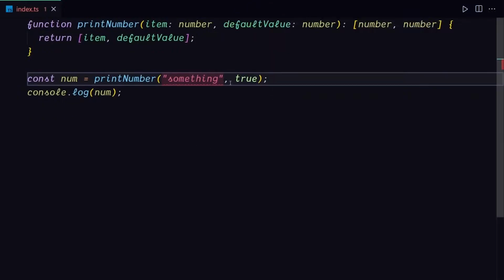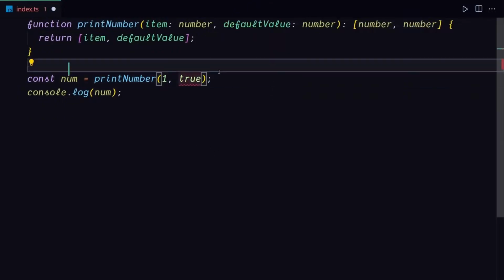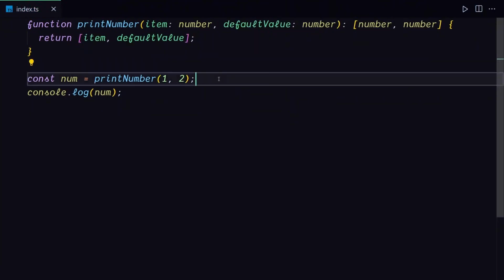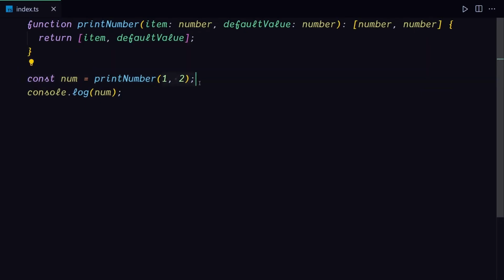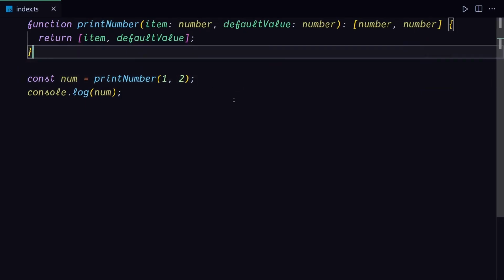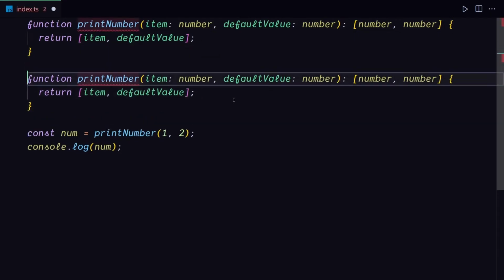You gotta do something about that. So now let me just remove that from here. Now let me just provide 1, and I'm going to also specify 2 right here. So which means we can only specify the number values right here. We cannot specify the string, we cannot specify the boolean or anything like that. So the next thing which I want to do is create one for a string, like print string or something like that.